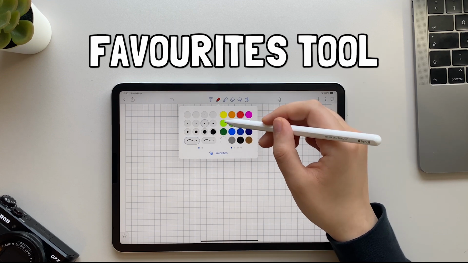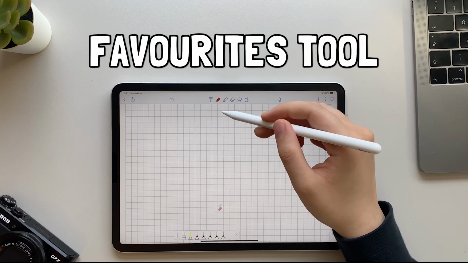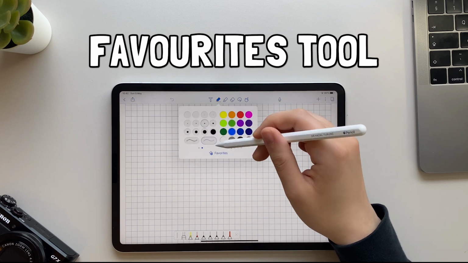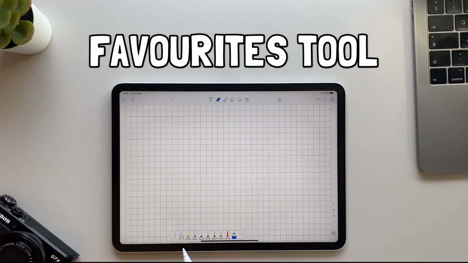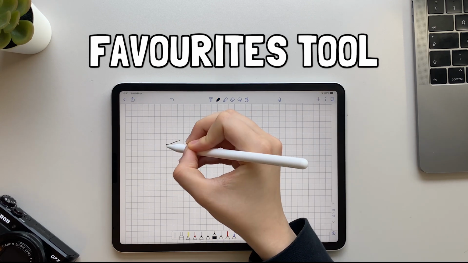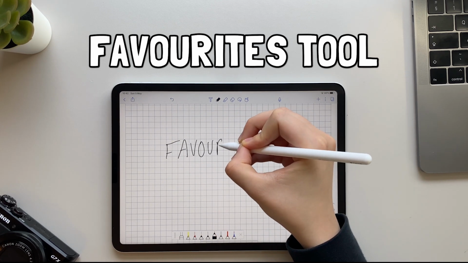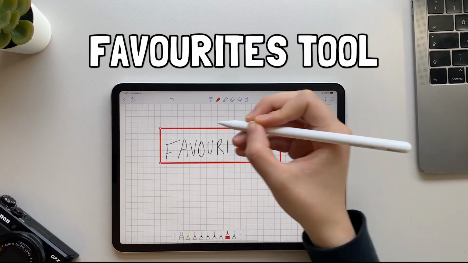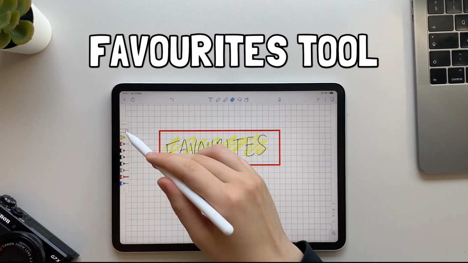The favorites tool makes note-taking so easy. When you select your different tools, you can add some to your favorites bar, including the pencil, highlighter, eraser, and lasso tool. This means that you can have your favorite tools all together in one area that you can easily access instead of continuously changing your tools at the top. This makes your note-taking experience more smooth and efficient.